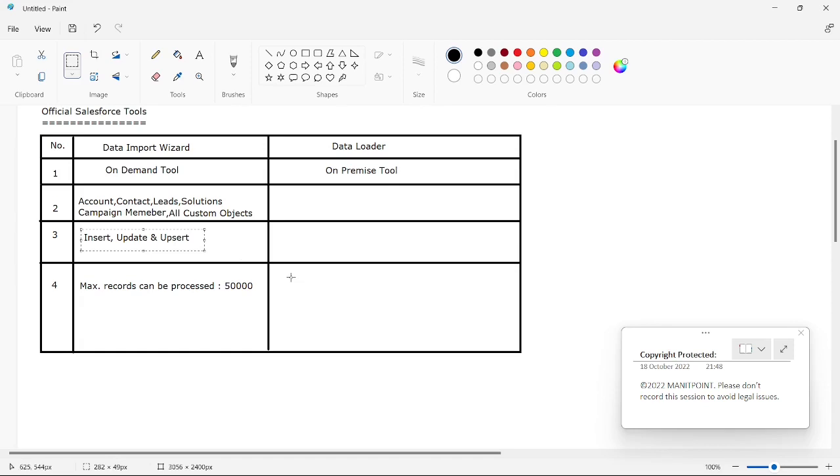You can do limited operations, and you can process a maximum of 5,000 records. If your requirement is based on these limitations, you can go with the data import wizard. If your requirement is beyond this limitation, obviously you have to choose data loader and you have to install it.